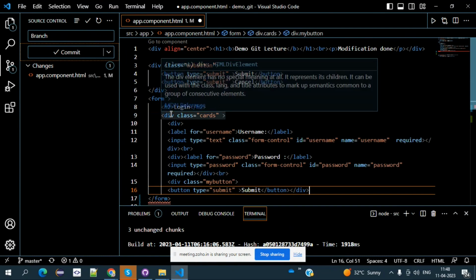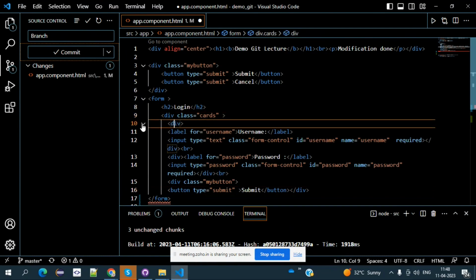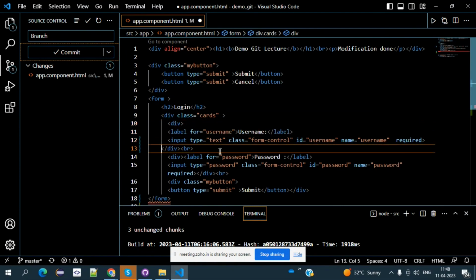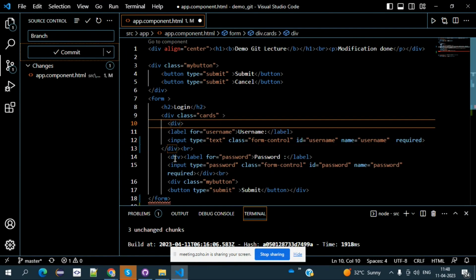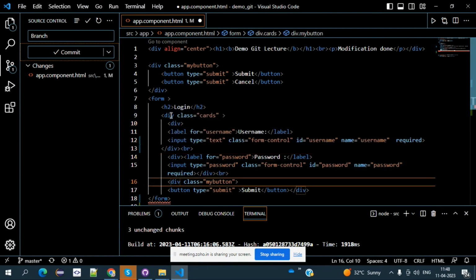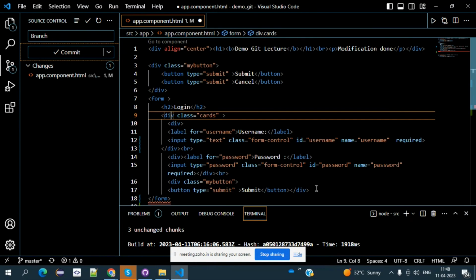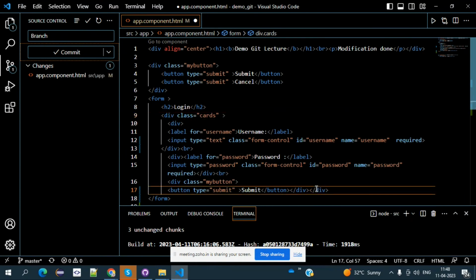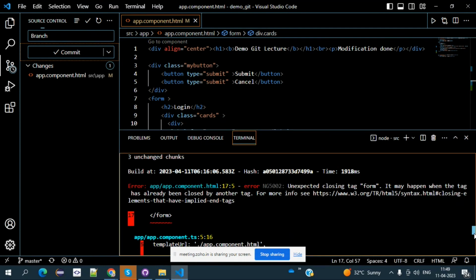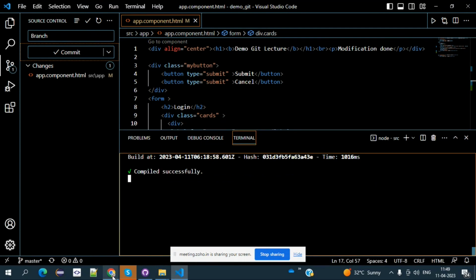Okay, so some other div tag is missing. The div tag is closed over here. And this is the div tag for this. This is for another div tag. And this is for another div tag. So for this div tag, I don't have a closing tag at all. So now the error has been resolved. It compiled successfully.